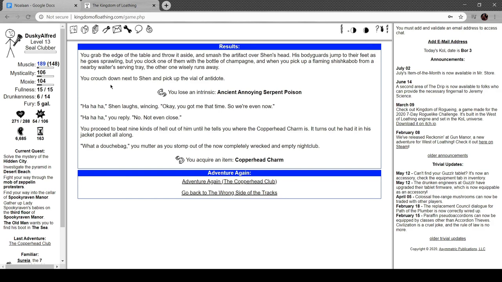You crouch down next to Shen and pick up the antidote. Ha ha, Shen laughs, wincing. Okay, you got me that time. We're even now. Ha ha ha, you reply. No, not even close. You proceed to beat nine kinds of hell out of him until he tells you where the Copperhead Charm is. Turns out he had it in his jacket pocket all along. What a douchebag, you mutter, as you stomp out of the now completely wrecked and empty nightclub.